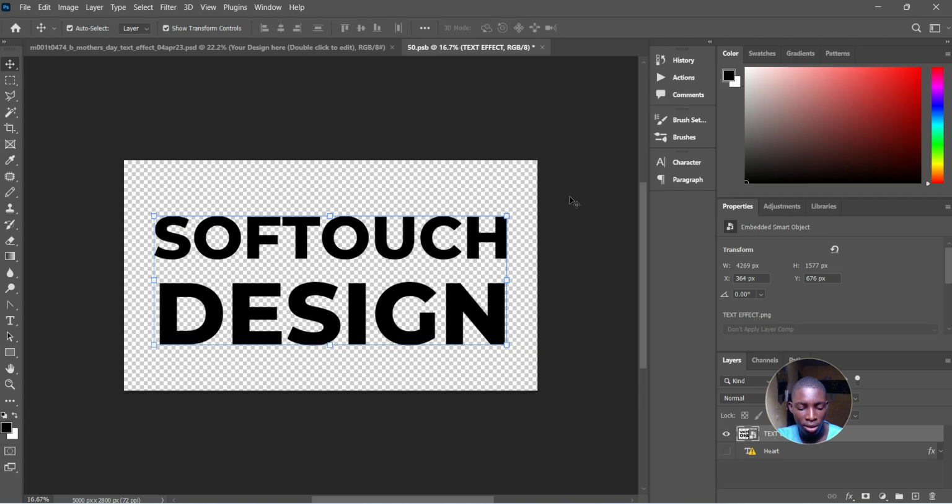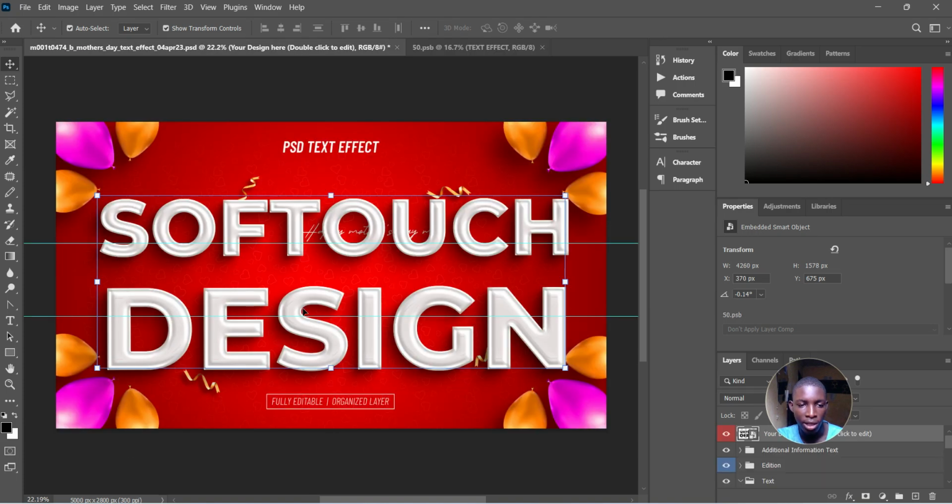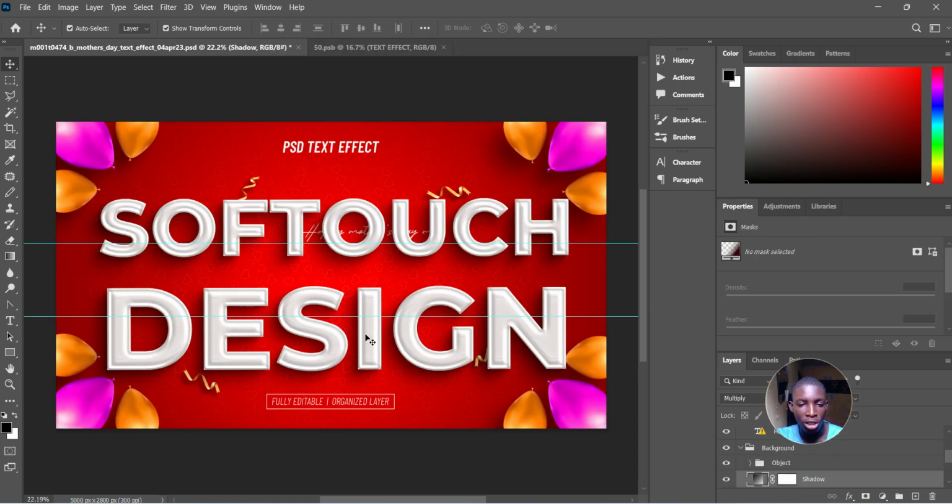Then Ctrl S to save. It's showing here. Save. Then go back to your file. You see that it has changed to that given text effect like this. You can do this numerous times with different text. Once you save and change, it will automatically change like this.